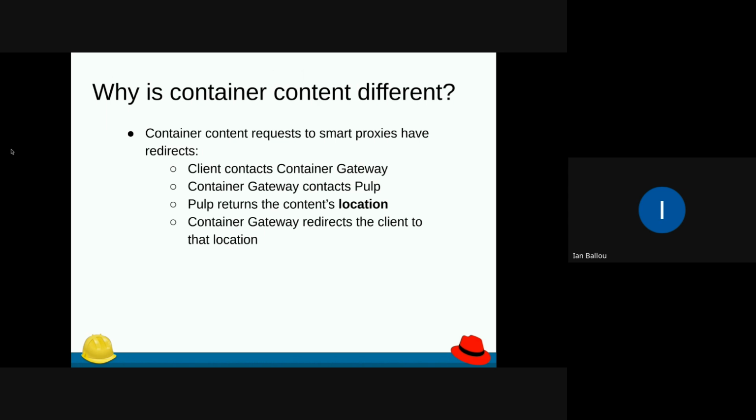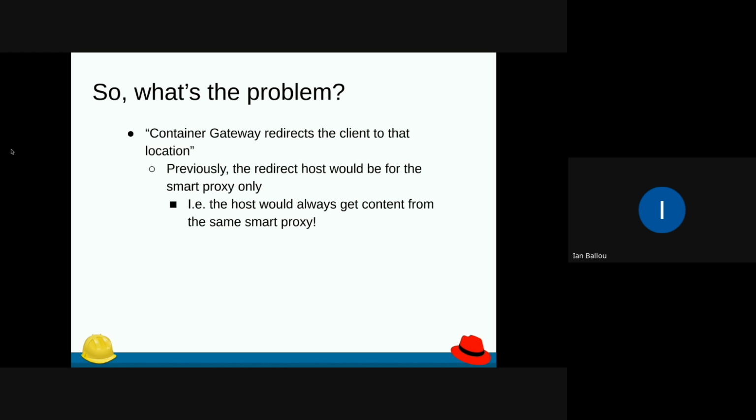So pretty much the chain of actions is the client contacts the container gateway, which is the smart proxy plugin. Then that contacts the Pulp registry, and then Pulp comes back with not the content, but a pointer to the content in the form of a location header. And then the container gateway redirects the client to that location. Now, the problem is that this location has the host name of the smart proxy built into it. So if you think back about the load balancing situation, that is locking in one smart proxy behind the load balancer to be the machine that serves that content. This can be a problem because in some cases, the client might not even have direct network access to the smart proxy. They might have to go through the load balancer. And in this case, you would end up with a network error.